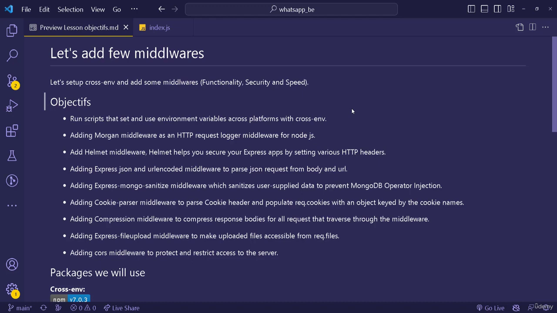Let's continue setting up our Express application. Now we're going to do two things. The first one is to set up cross-env, and I'm going to talk about that later. And then we're also going to add a few middlewares. Middleware is going to help us with functionality, it makes our life easier. There are middlewares that we're going to add for security, to secure our application, and there are ones to help speed up our application and make it way faster. So let me show you how we're going to do this.